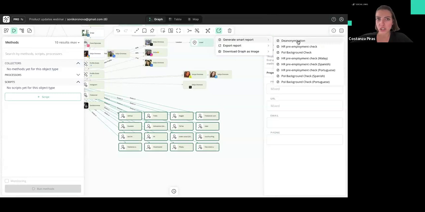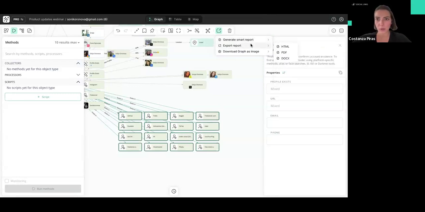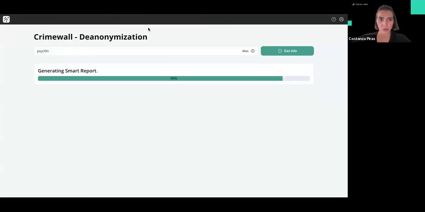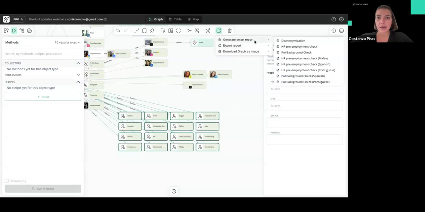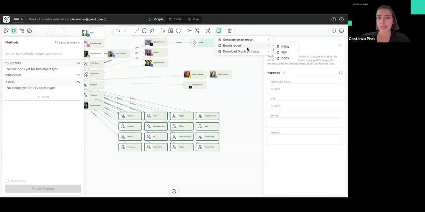In this case, we will have a de-anonymization report, but we can also have basic reports like HTML, PDF, document, or images. The smart report usually contains both text and images. Let's go see. We are still waiting. Great. Okay, so I was saying that when you generate one smart report, you will have the graph itself and then the explanation. The explanation would be focused on, for example, the employment aspects or on the background check and so on. While if you generate the other ones, it's better to generate both of them.